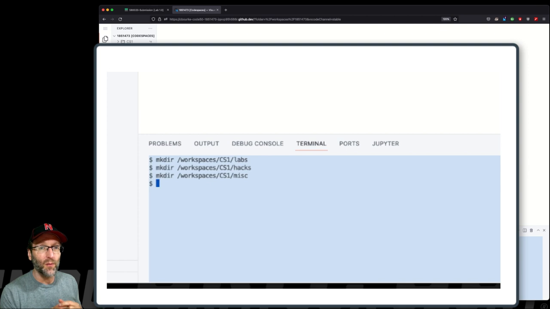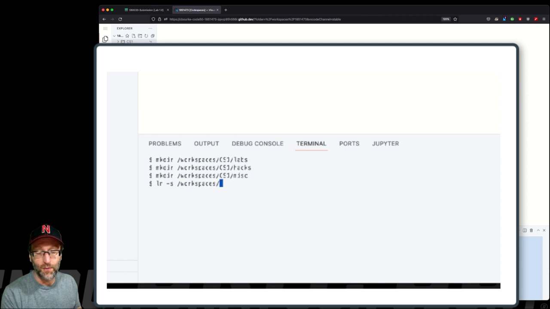Next, we're going to set up what's called a symbolic link, typing ln space hyphen s, workspaces, CS1. Now, I've already done this, which is why I've got the CS1 already up here. But we're going to have to do this for various reasons. If you're interested in them, read the handout.